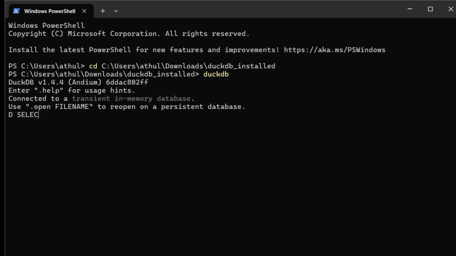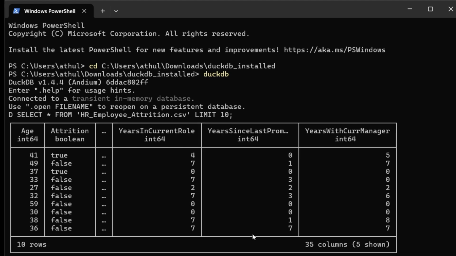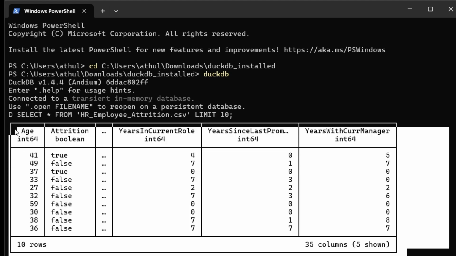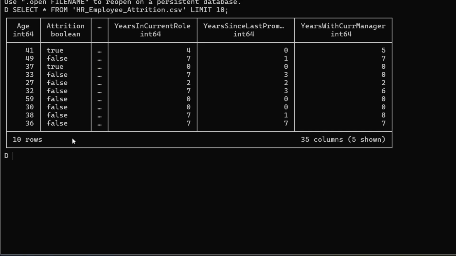For that, I just select star from the file name. Here the file name is HR employee attrition CSV. Give a limit of 5 or 10. Let's give 10. So we get this much detail: 10 rows and 35 columns, and this shows the first few rows.